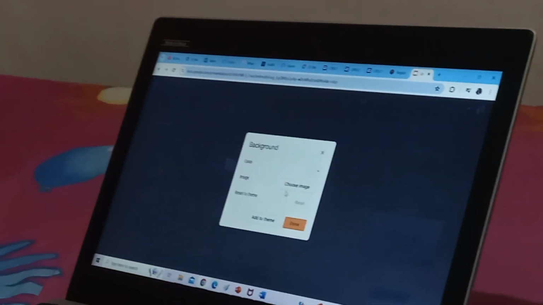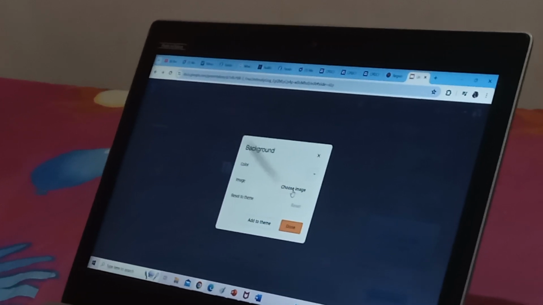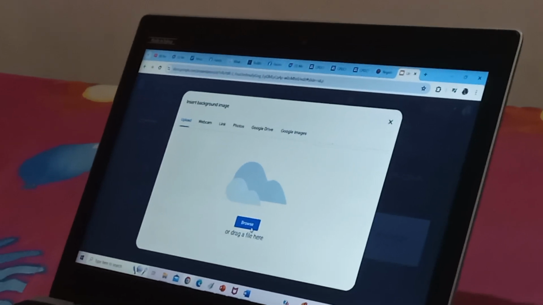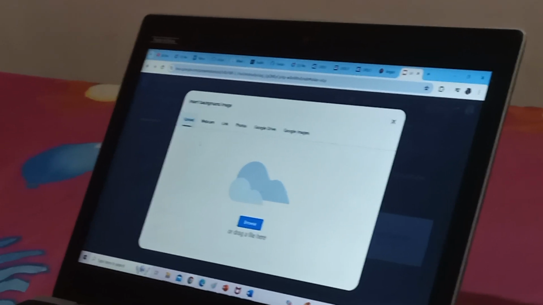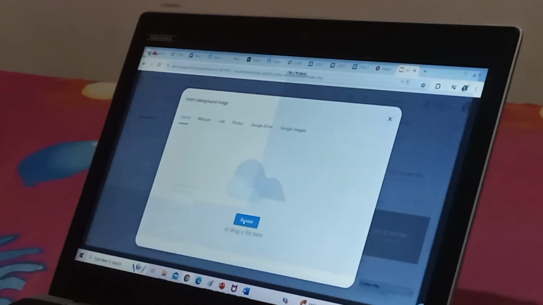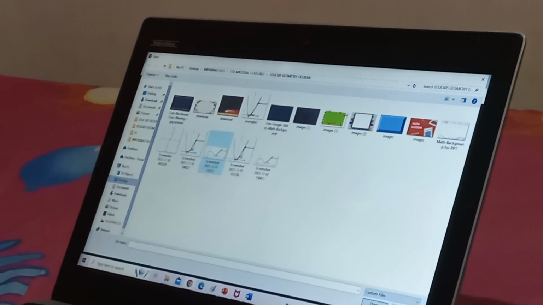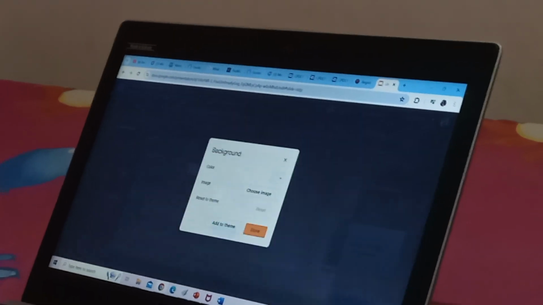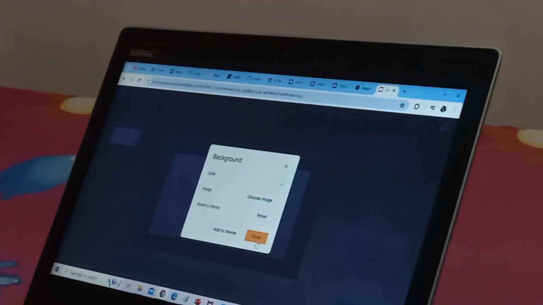Then if you want to change the background of this slide, you have to right click, then choose change background. If the background you want is a picture that you saved in your laptop, you go to upload, then browse, then go to where the pictures are saved in your laptop. So this one, I will choose that one, then wait for the picture, then done.